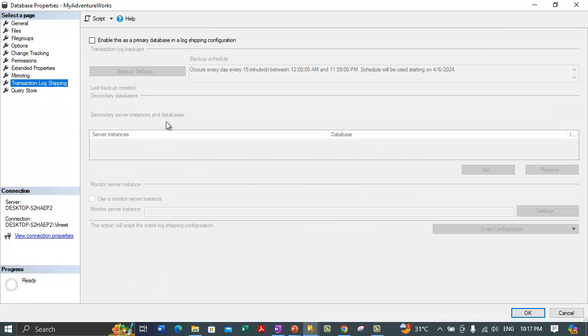So let's start with the transaction log shipping page. Basically, we use this page to configure and modify the properties of log shipping for the database. We will create separate videos on log shipping as it is a vast topic. So we will come up soon with the videos on log shipping as well. So keep an eye, stay tuned.